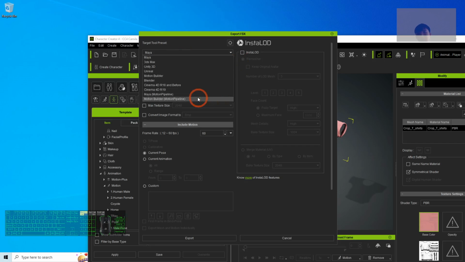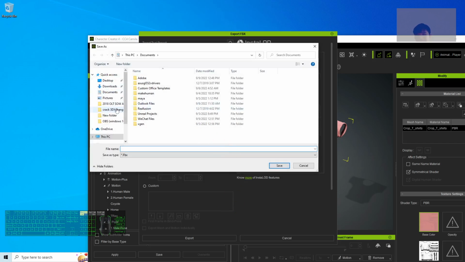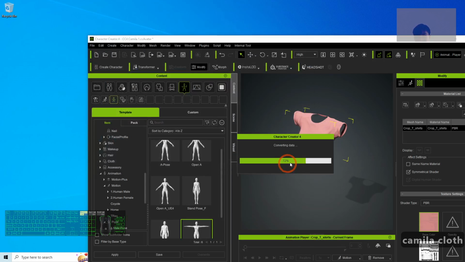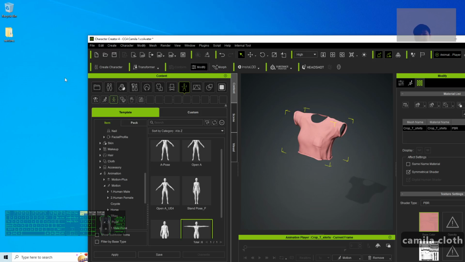Then as a demo, you can see there are a lot of formats to export as FBX. I'm going to export it as Maya format, and then embed the textures, click Export. I'm going to export it on my desktop, and the file name I will name Camilla cloth. I click Save. It is going to export as an FBX file here.